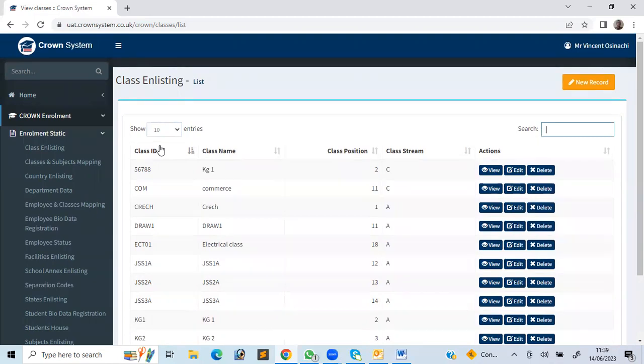So you can search using the class ID. You can search using the class name. You can search using the class position. You can search using the class stream. Any of them that you type in on the search box here, it will take you to every entry that has those either figures or alphabet in them. You can narrow it down to even 1.